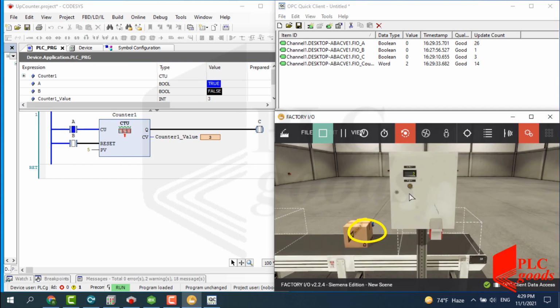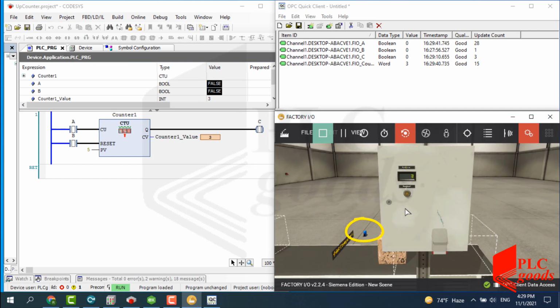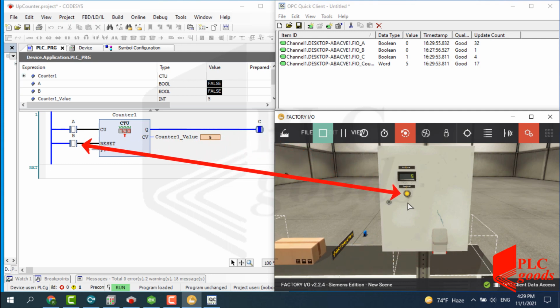The sensor is activated by moving each box, and it is also connected to this variable. So, the counter value will be increased by moving each box. And when the counter value reaches 5, the push button light will be on. Also, I can use the push button to reset the counter value.